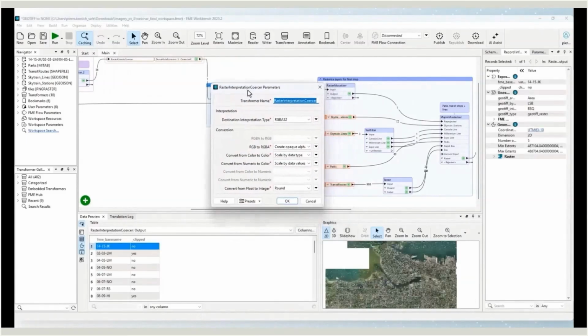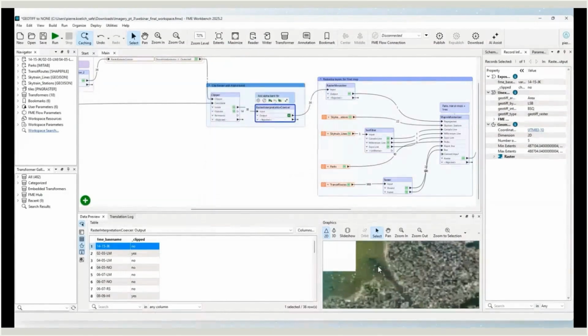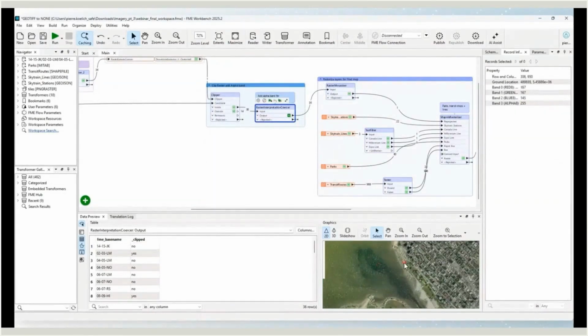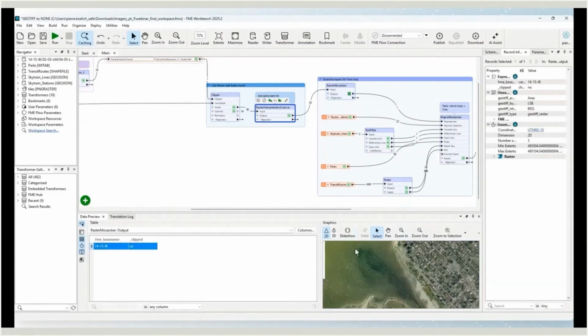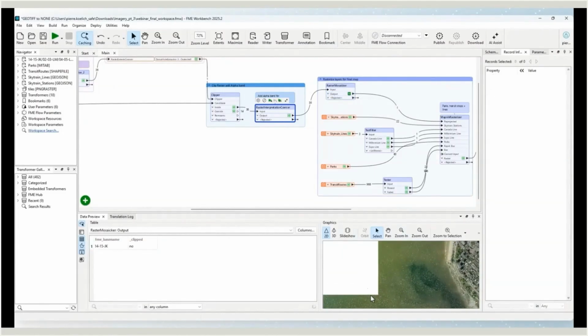To do this, we add the raster interpretation coercer and set the destination interpretation type to RGBA32. This means red, green, blue, alpha, 32 bits, 8 bits for each band. All the resulting pixels will have an alpha band, and an alpha value of 255 means that it's opaque. This is now ready to go into the mosaicer, as from here, no data areas will have an alpha value of 0, meaning that they will not show up in the final output.